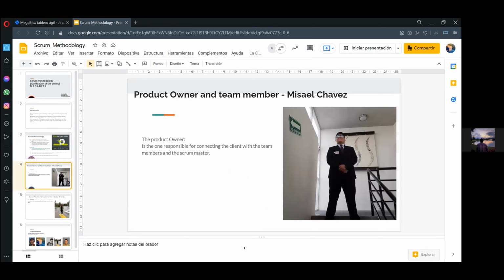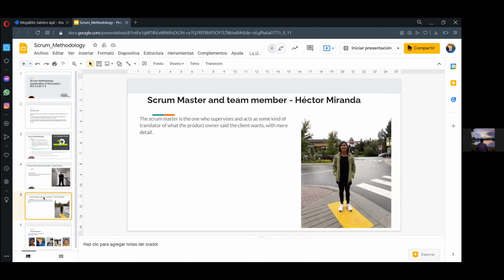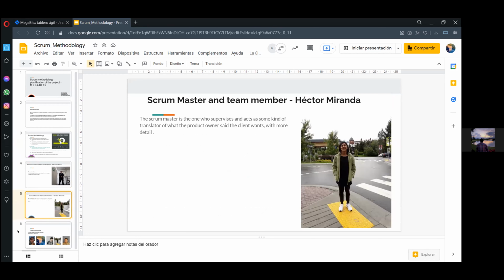Well, in terms of the team members, first we have the product owner, Michael Chavez. He's the one responsible for connecting the client with the team members and the Scrum Master. And then we have the Scrum Master and team member, Hector Miranda. He's the one in charge of supervising and translating what the product owner said the client wants, emphasizing detail.